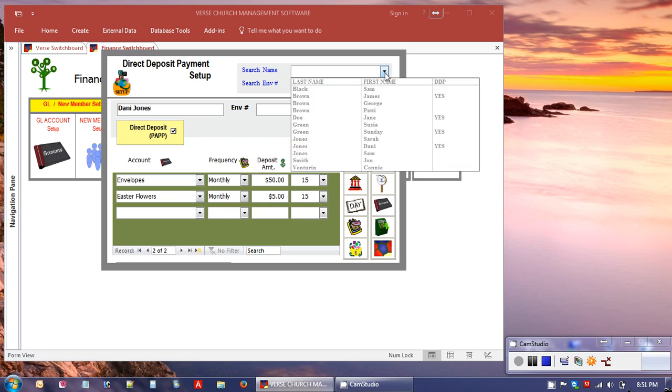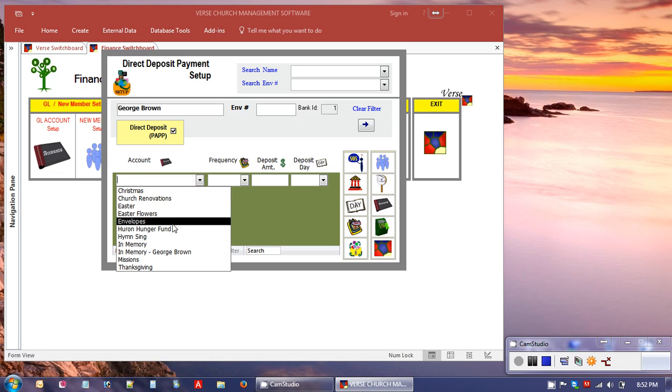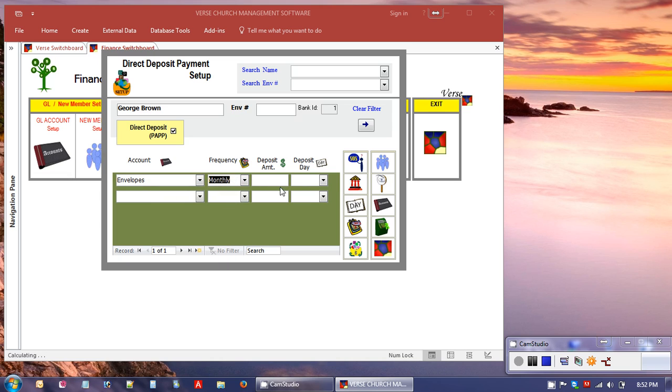But let's just say we have one more person that we want to add to our list that we get from the diocesan office. We have George Brown. We're going to select the checkbox right here, and we'll just wait for that to come in. It's slow again. There we go. And we're going to choose again envelopes, and the frequency is monthly. The amount is $100, and on the 25th. So we'll just keep going until we add everyone we want. But for the sake of ease, say that's it for now, and we can exit out of this form.